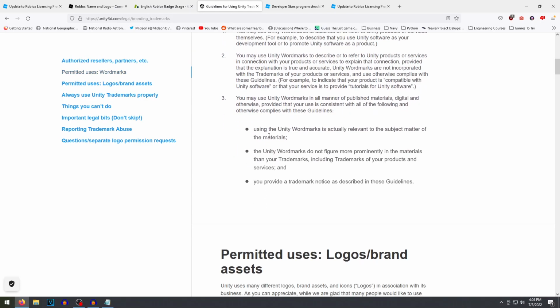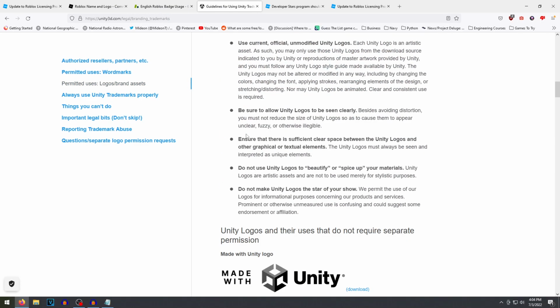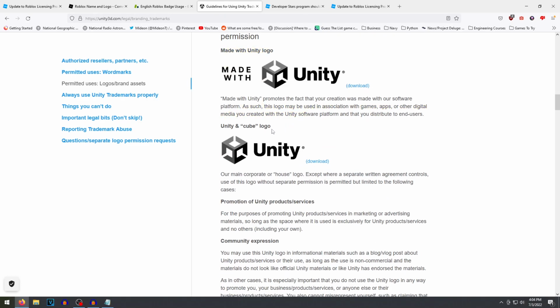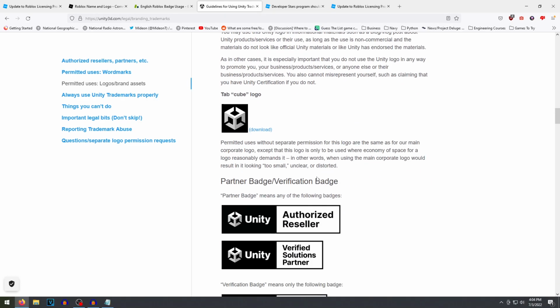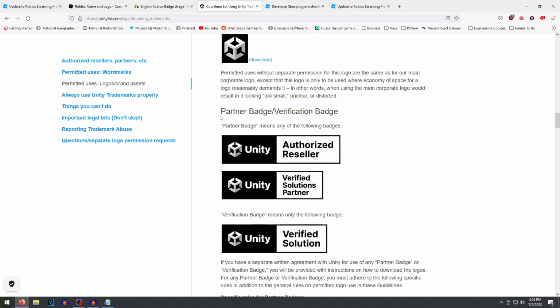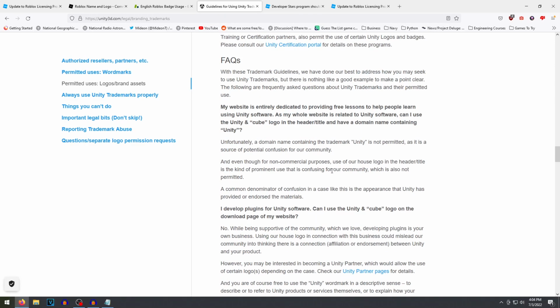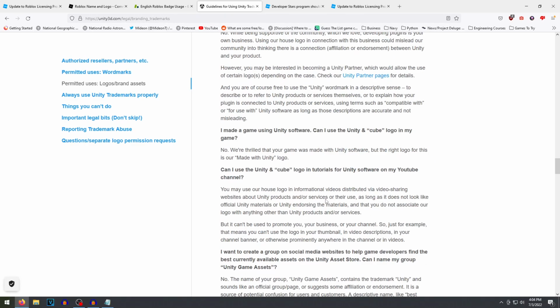But here is how Unity does it. Unity does about the same thing: a "Made with Unity" logo, or a Unity and cube logo, and they tell you that you can only use these things, and they also have partner badges. And this is fine. Unity does this, but Unity isn't like Roblox. We all know this.